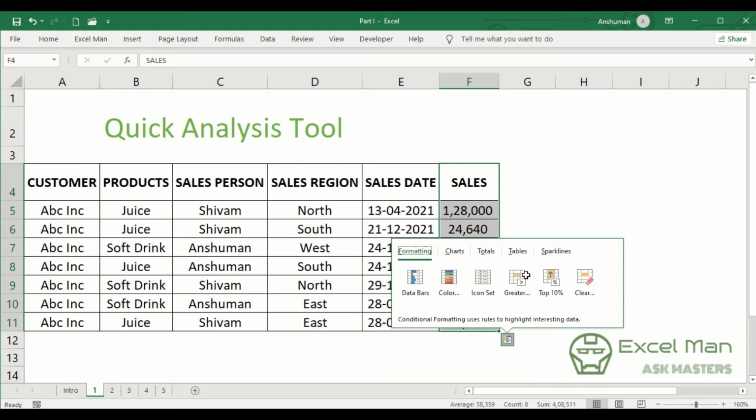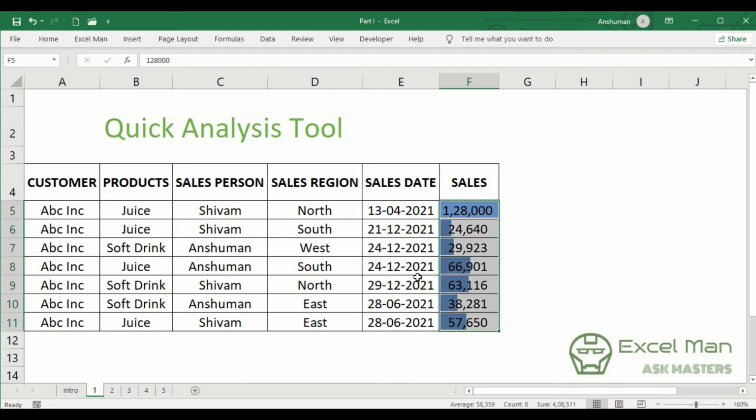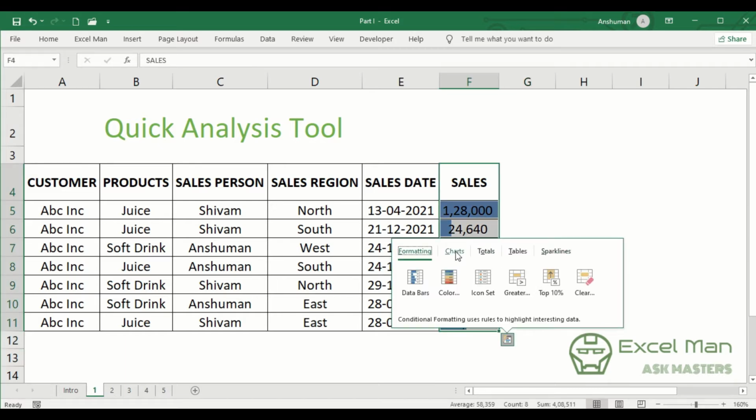When I click on it, you can see that a dialog appears that has formatting, charts, totals, tables and sparklines. Let's say that I want to add these data bars. I simply have to click on it, and you can see that I have got my data bars over here. Another thing that I can do is use any other option.